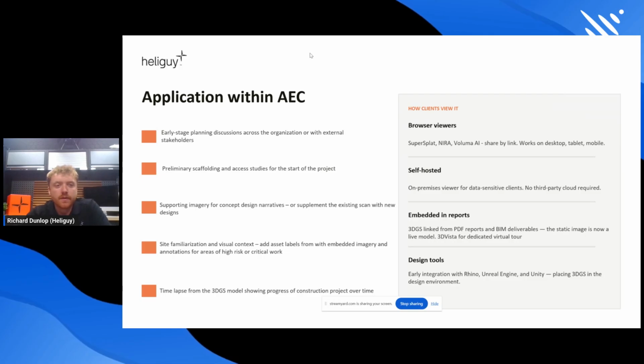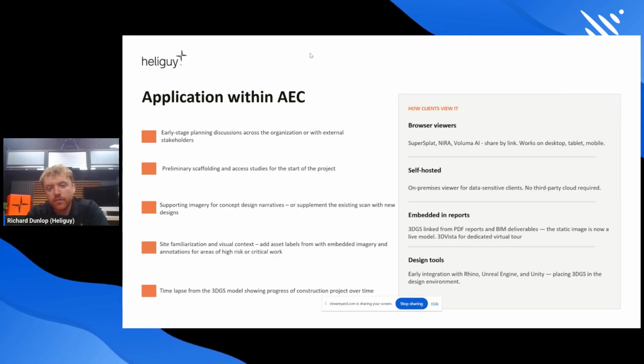So here are just some general bullet points, again showing how it can be used, and some examples from what we've already shown, of how people are using it. It can be used in early stage planning discussions across the organization. It could be used for preliminary scaffolding and access studies for the start of a project. It could be used as supporting imagery for concept design narratives, or to supplement the existing scan with new designs.